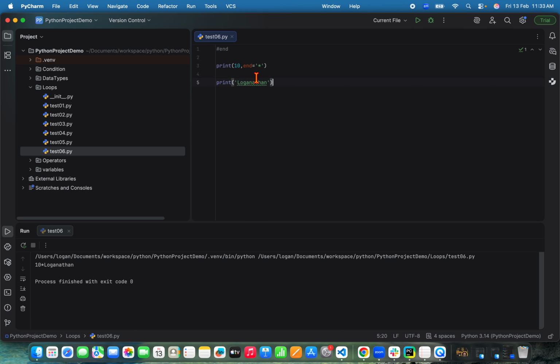10 star Loganathan. Can you see? The reason is this time \n is overridden. The end which I used as \n is overridden to star. So what it does is it prints 10, and at the end of the 10 it prints the star, and then there is no \n, due to which the next print statement comes next to the star. But as I said, this print has the default \n. That is why you see a space after Loganathan, and then it gives the next line of code here.